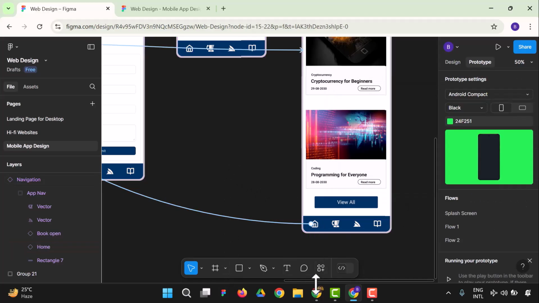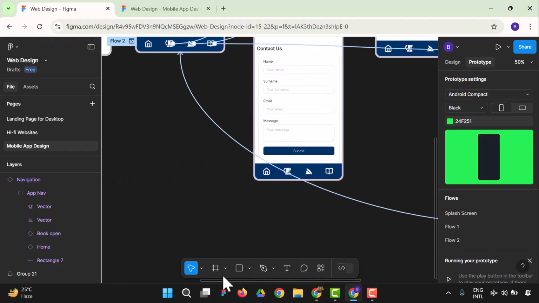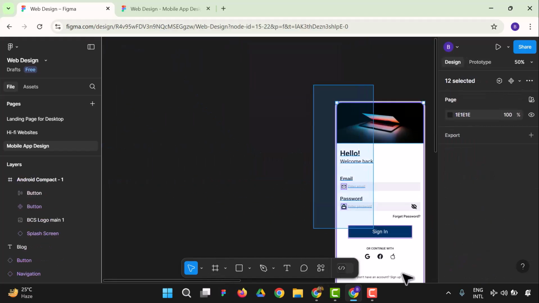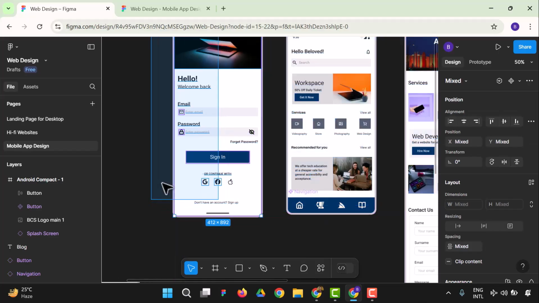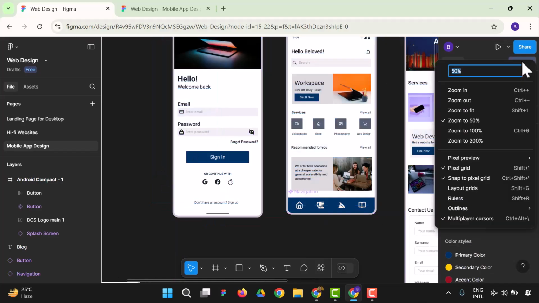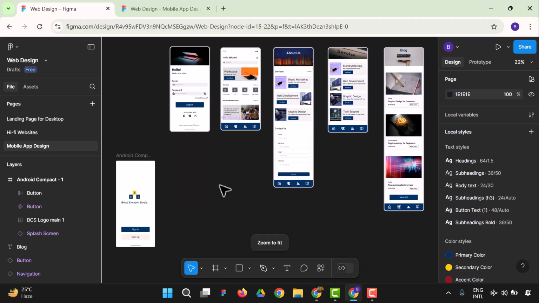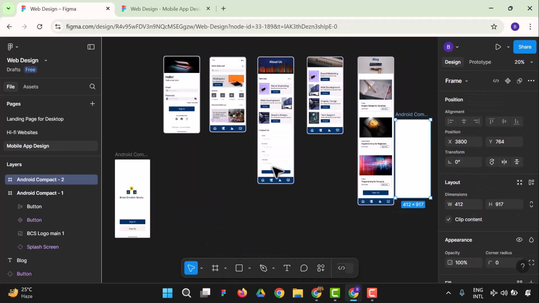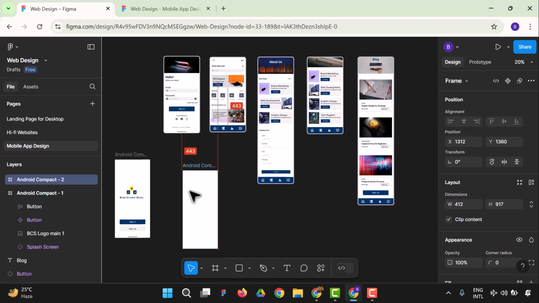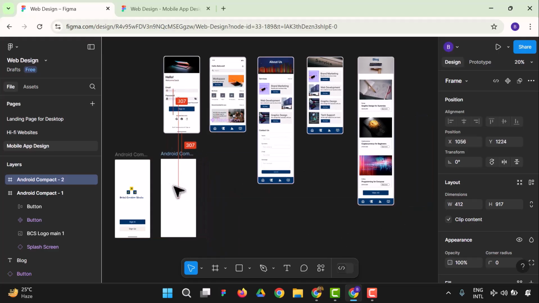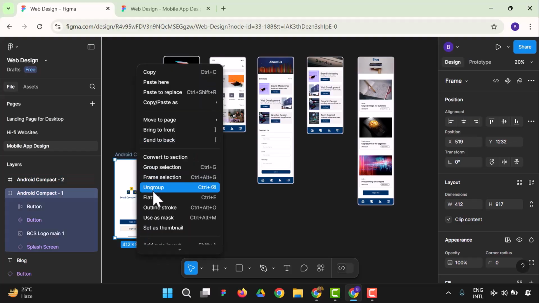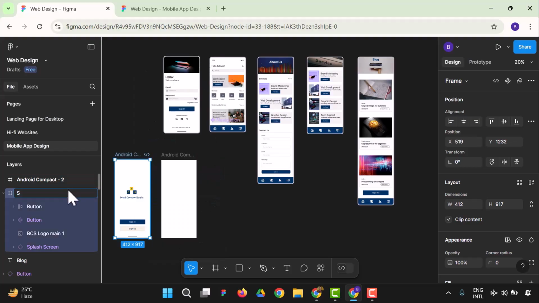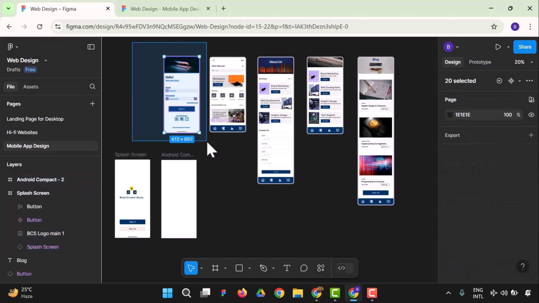Right now I want to check some other things. I'm going to group all these and make sure they are all on a frame. I'm going to zoom to fit, and then input another frame. It's going to be an Android compact frame, and this will be the second. This will be named the splash screen, and this second one will be the sign in page.